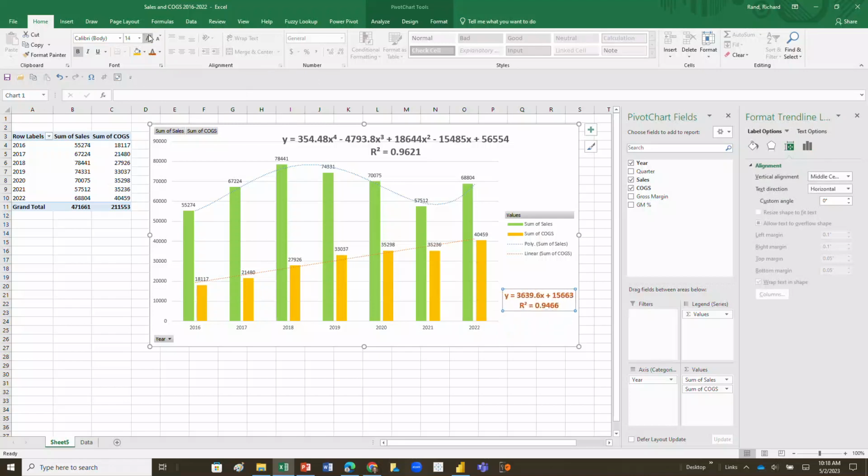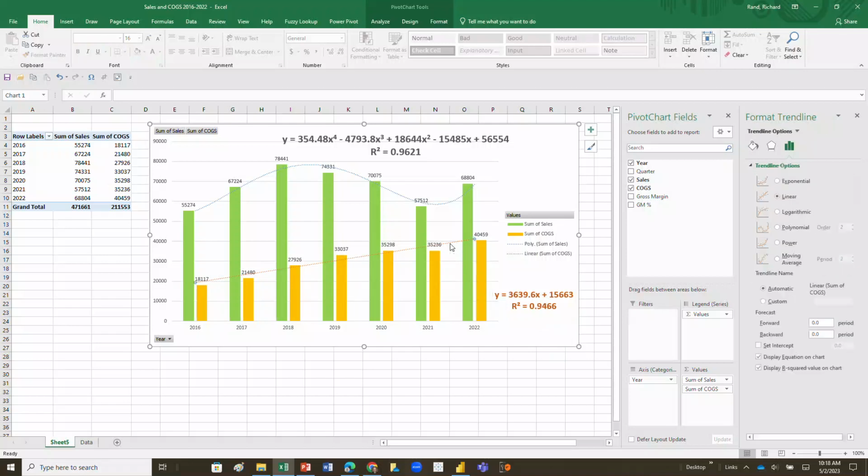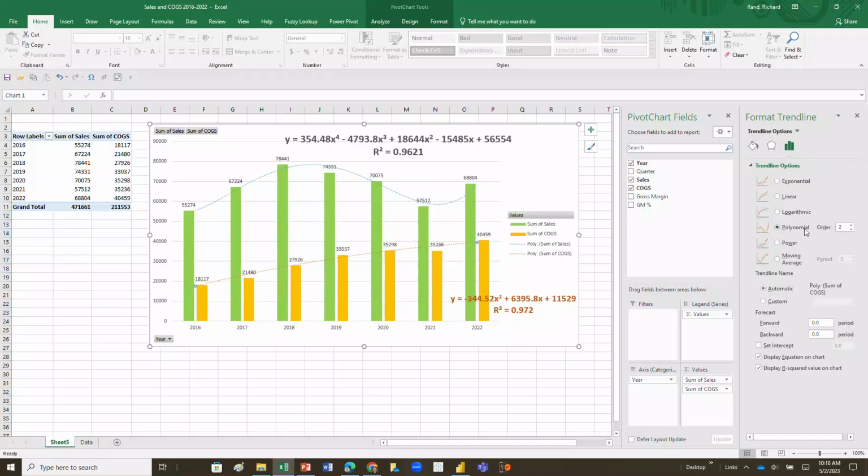I want you to look. This model, this straight line, already has a 0.9466 fit to it. Okay, that's a pretty doggone good fit, and just with a straight line model. And the data sort of looks like a straight line, but watch what happens when I go in and format this trend line. If I go to a polynomial for this data, it jumps to 0.972 immediately. I can increase it, and I get to 0.9726. I go to 4, I get to 0.9994.